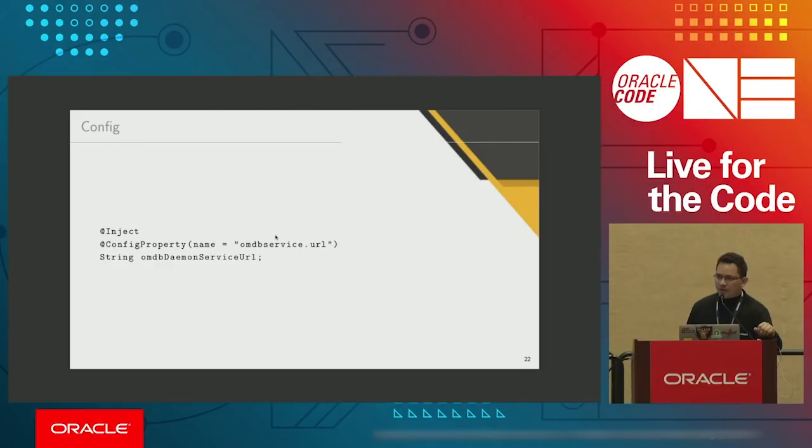Another spec we are going to use today in this presentation, in the demo, is the Config spec. This is actually very simple. Maybe you have multiple services, you have dependencies. You need to know where they are, and something like that. You just inject the config property and configure everything you need into your app dynamically.